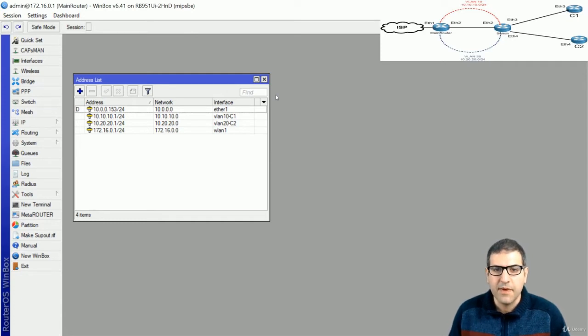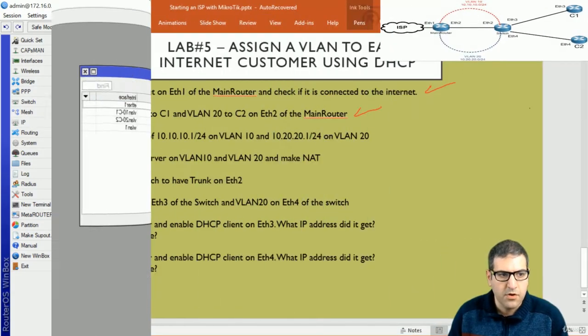Because, remember, when you want to create a DHCP server, we said that we need to first put an IP address on the interface where we want to create the DHCP server. And that's something we explained in the previous labs. Now the same concept applies here. We need to create DHCP servers, but this time I'm going to create them on the VLAN. Okay, so point number 3 is done.